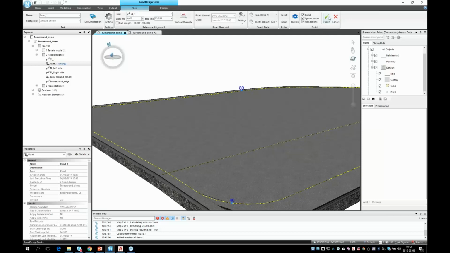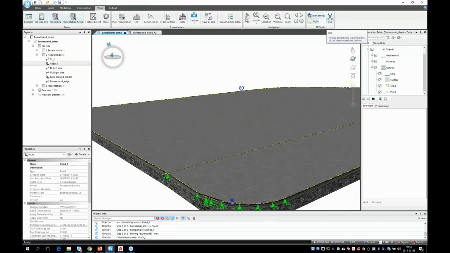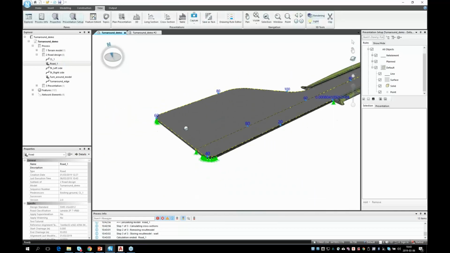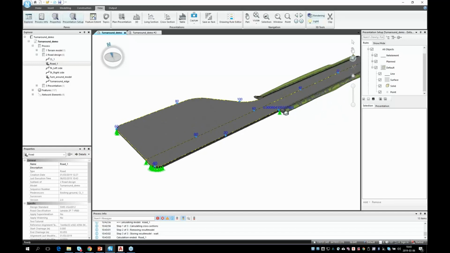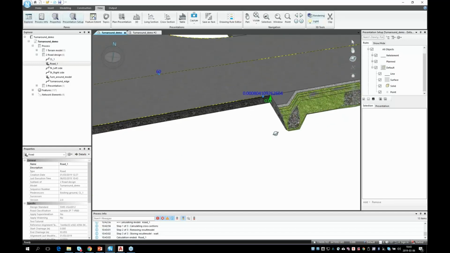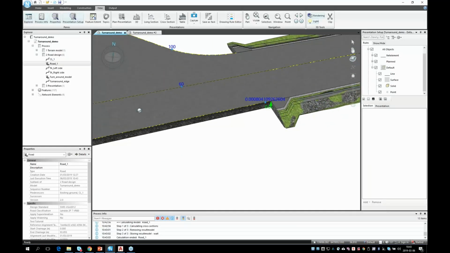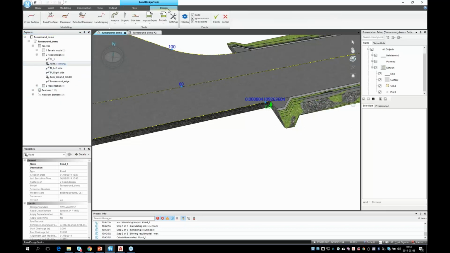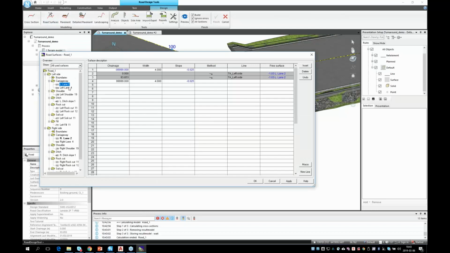There we go, and press finish again. So now we have just cut our road model here. See? I also have to remove that road surface again. I was cheating a bit. I was making this little bit.